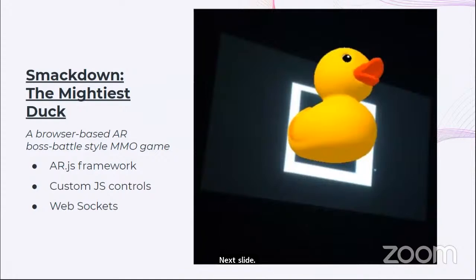So at Hack Upstate 12, my team made a boss battle MMO game where we projected our marker on the screen, and everyone at the hackathon could take out their phones and play the game through the browser, where all of us could see the same rubber duck, and we were all attacking it at the same time. It did make different squeak noises for each different attack value, which was a detail that I was happy to add.